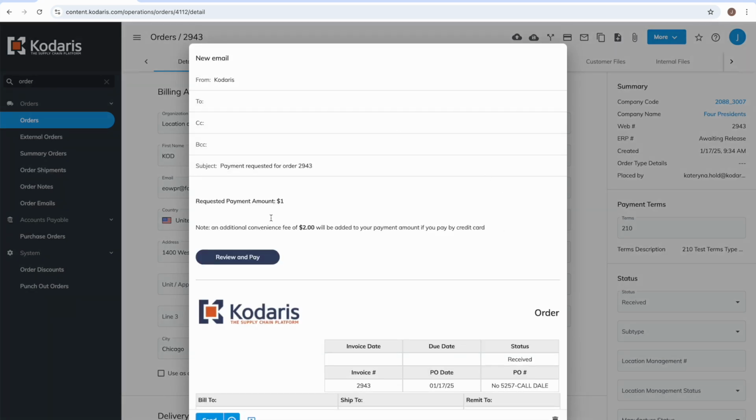And I will see the email that will be sent to the customer here. It has a review and pay button. The requested amount is $1. And if I pay by credit card, an additional $2 will be added to my payment amount. So I'm going to send this to the customer that I want the payment from. In this case, I'll say it's me. So to JulietCreditors.com, and I'll go ahead and send the email.